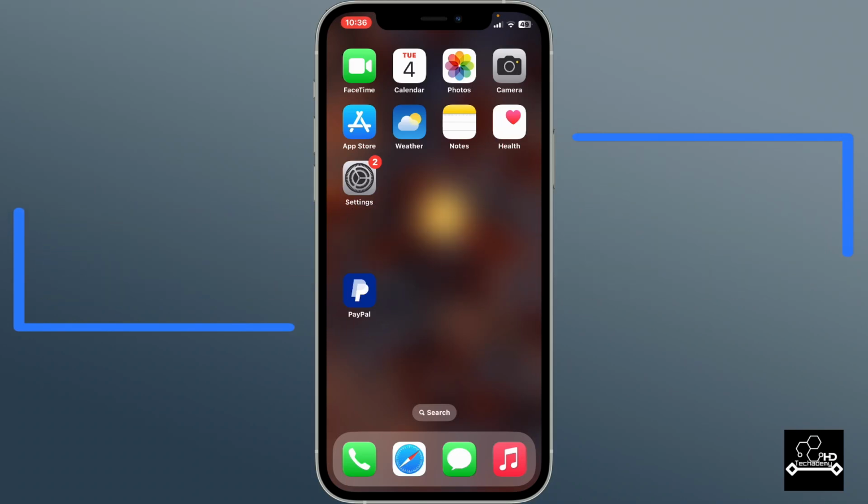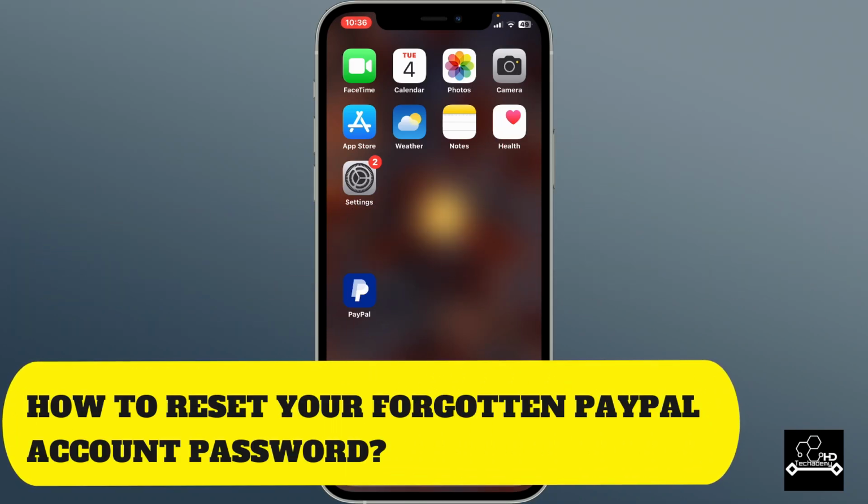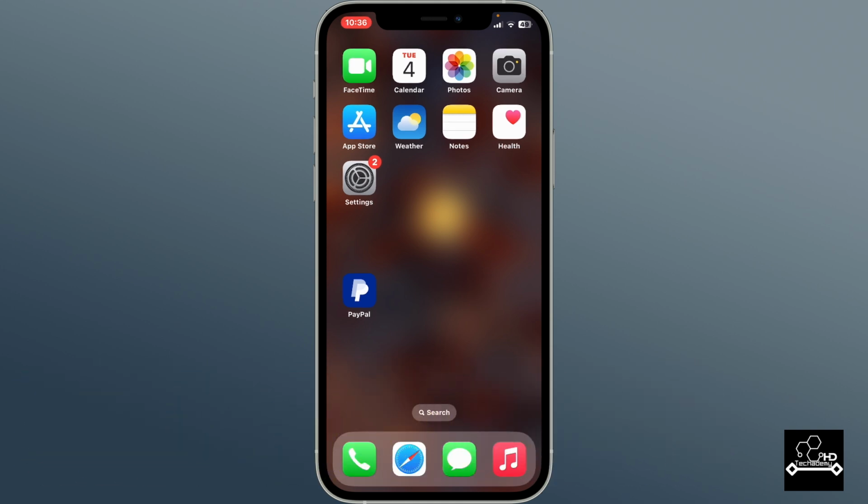Today in this episode we will be learning how to reset your forgotten PayPal account's password using the PayPal app on your Android or your iOS device. So without wasting much of our time, let's get started.